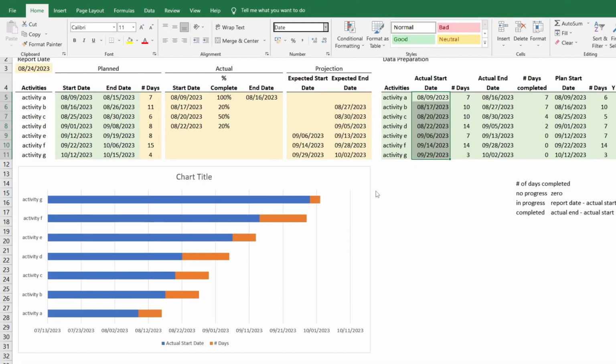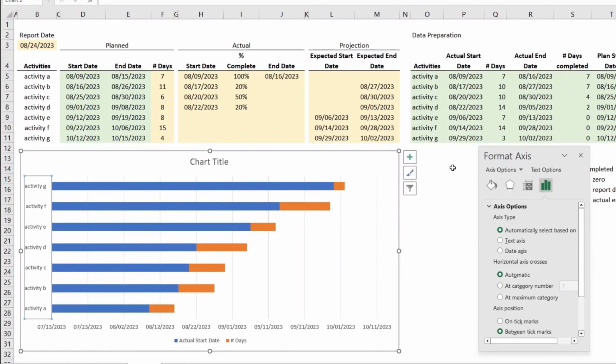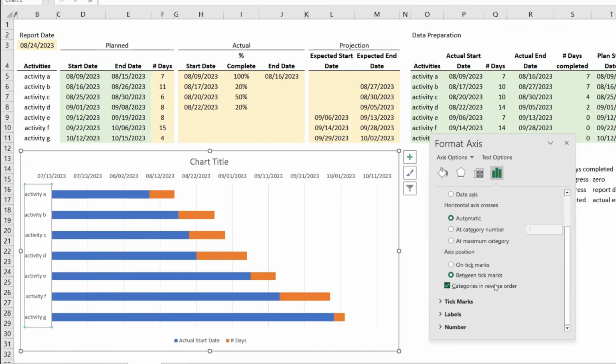On this chart, mapapansin nyo na baliktad yung order ng activities. Now, to fix this, double mouse click this and look for categories in reverse order. Check that and babalik sa normal yung order of activities.